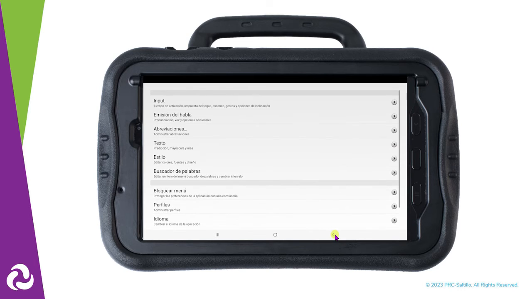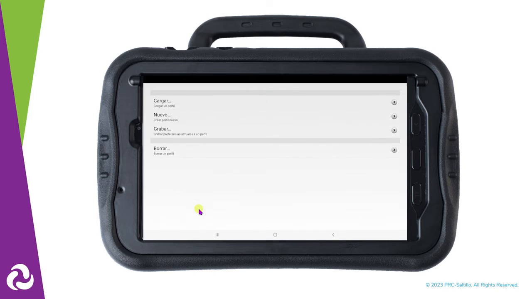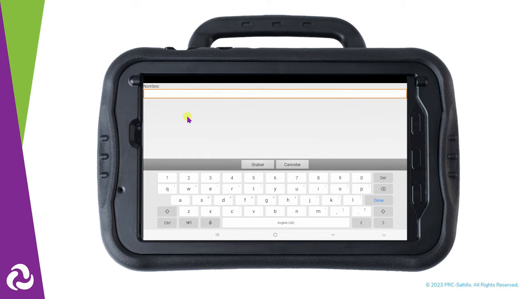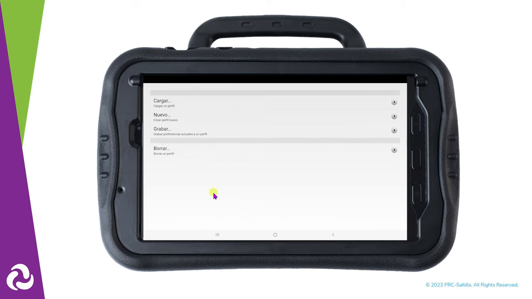Now we are going to save our selections to a profile for our Spanish vocabulary. In the Application Settings menu, or Configuraciones de Aplicación, select Perfiles. Once the new window opens, select Nuevo to create a new profile. Now, enter a name for your new profile, such as Spanish. Select Grabar to save the profile and navigate back to the home screen by selecting the back arrow at the bottom of the screen.